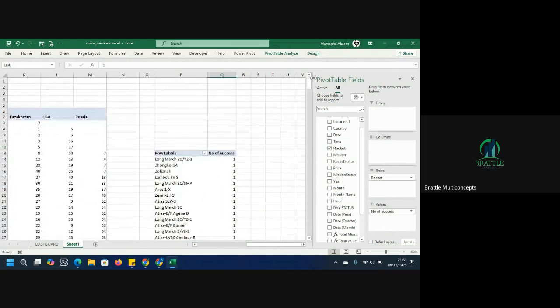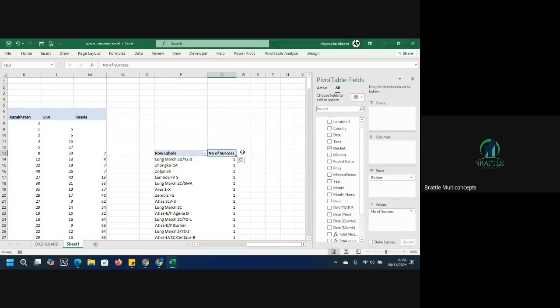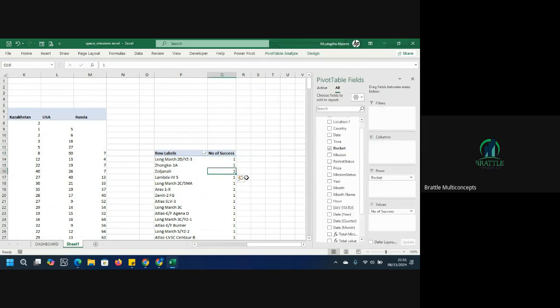Okay, is the rocket still active? Active, active, active. The status. Can this work? Status. Can this work in Excel? I don't know.